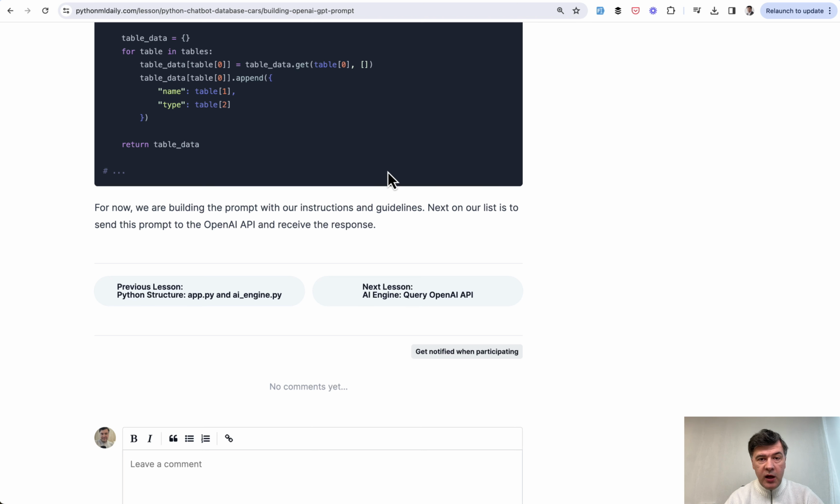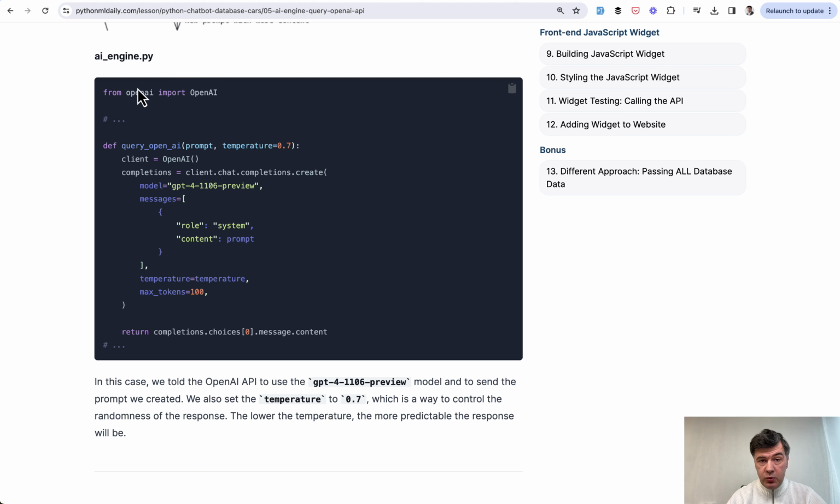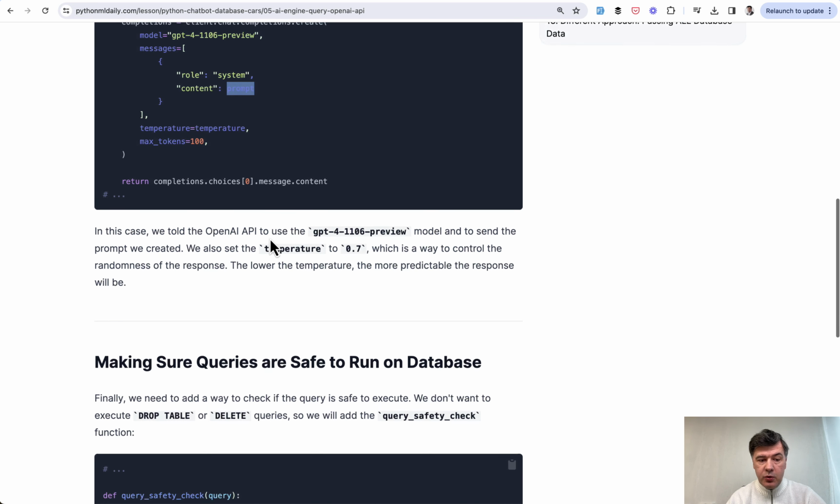So at this point, we have the prompt to the ChatGPT, to OpenAI API, and we can build that query. So we're calling the OpenAI API in this lesson. For that, we're using library OpenAI and call the syntax chat completions create. We're using GPT-4 in this case, and we're passing this as prompt. And the result of that should be SQL query.